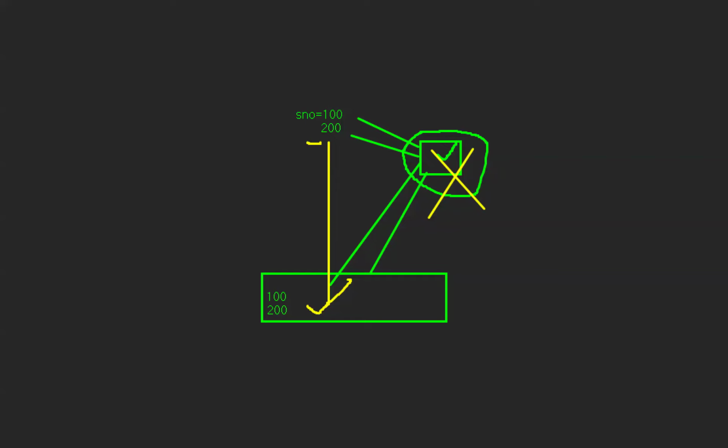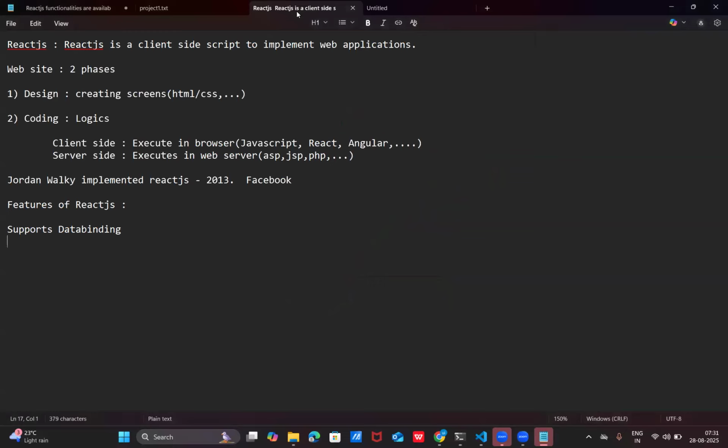There are two types of data bindings we have: one-way data binding and two-way data binding. What they are in detail we'll discuss later. Anyhow, this concept is not there in JavaScript. This is available in React as well as Angular. Next one.